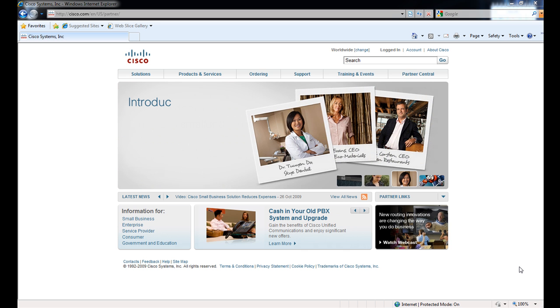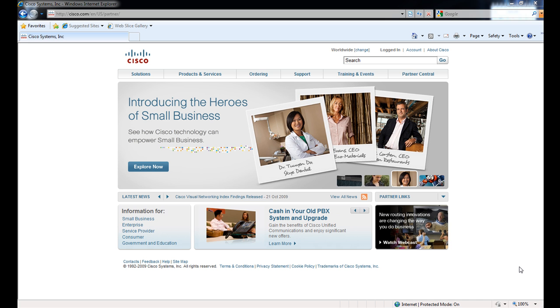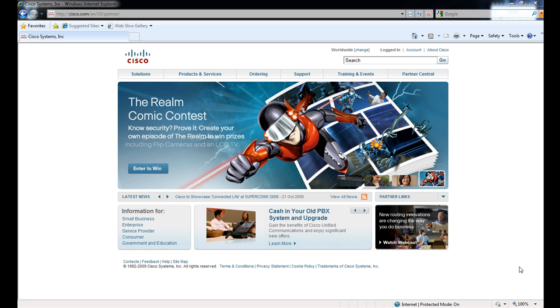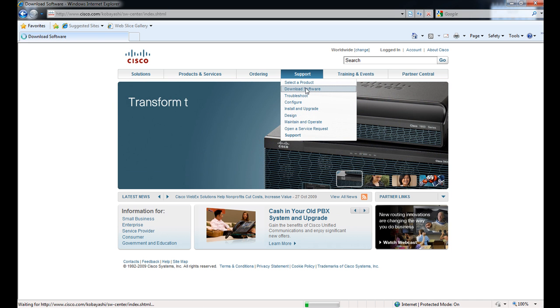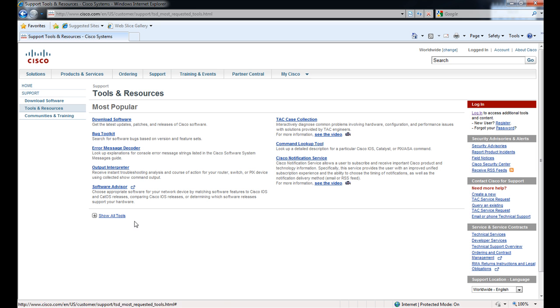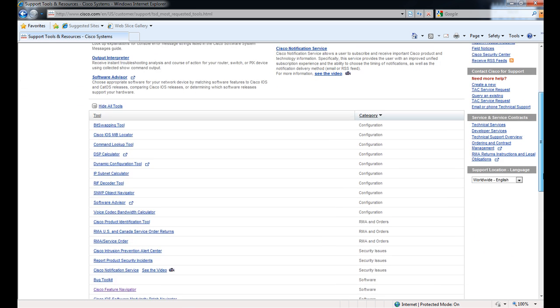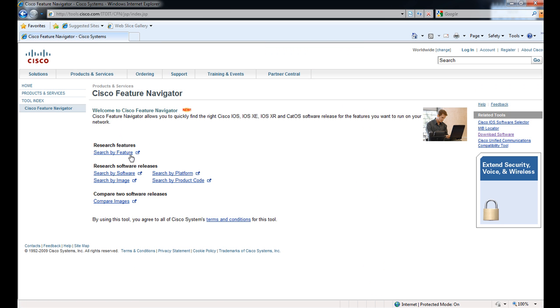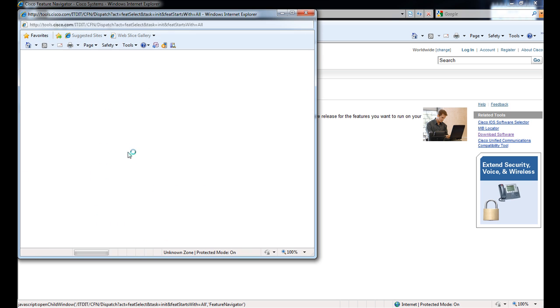Okay, I've brought up the Cisco website, and I will briefly show you where to get the iOS that supports CME and also some additional files that you can use with the Call Manager Express. So to begin, we'll just go to Support and choose Download Software. And then I usually go to Tools and Resources. Now there may be another way to do this, but I go to Show All Tools and go down to the Feature Navigator. And once here, I click on Search by Feature.